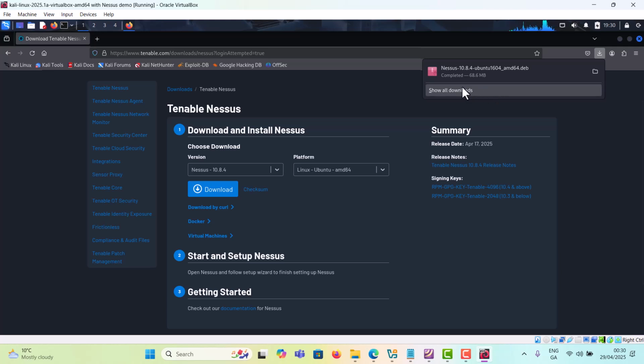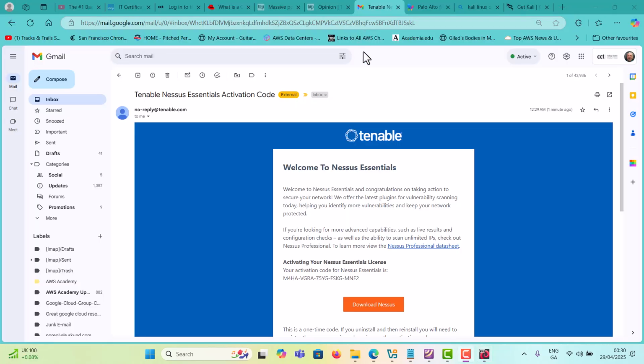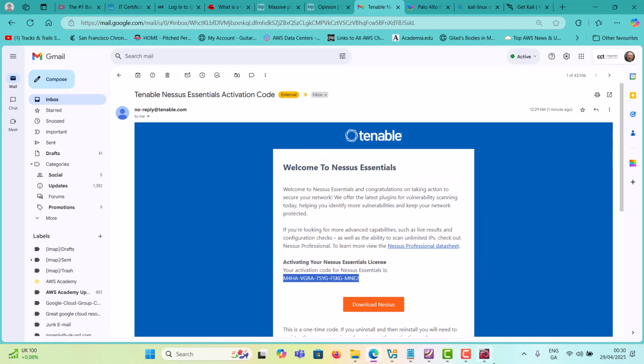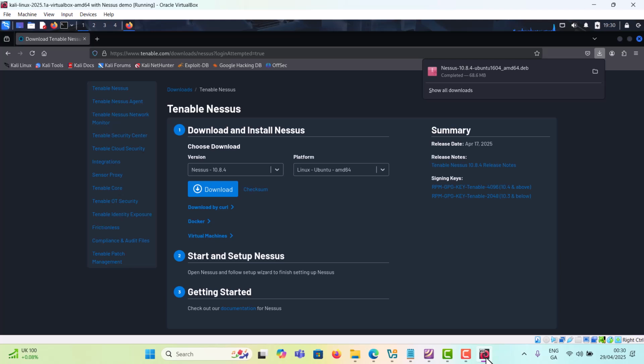It's a compressed file. So I need to check my email and get my code. So I go here to my email, and it gave me this activation code. So I just need to copy this code, and go back into my virtual machine. Now it has downloaded this, so I need to go to my downloads folder, but the trick is we don't go show all downloads or anything like that.